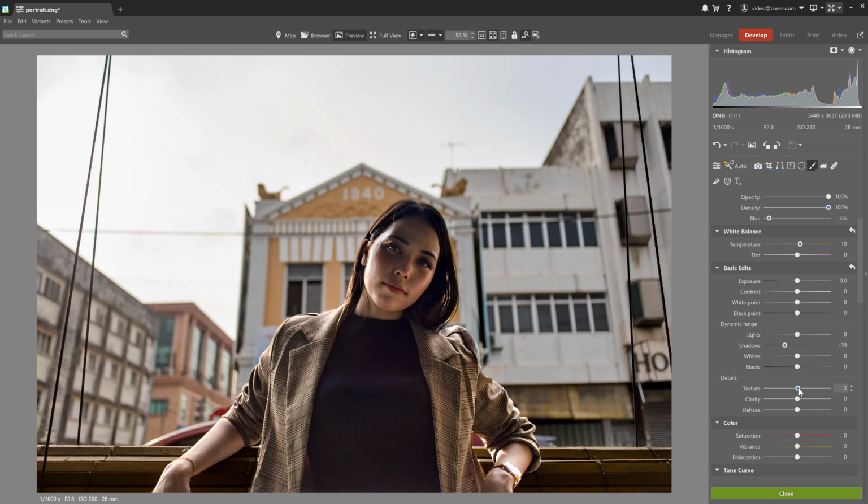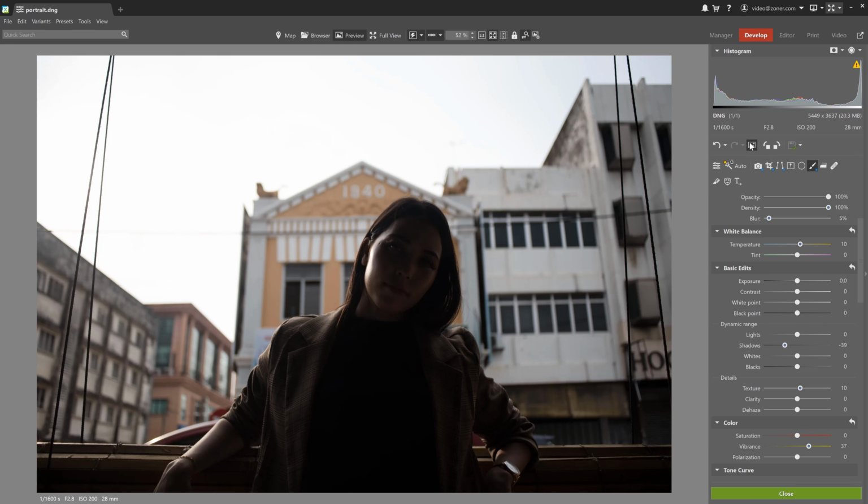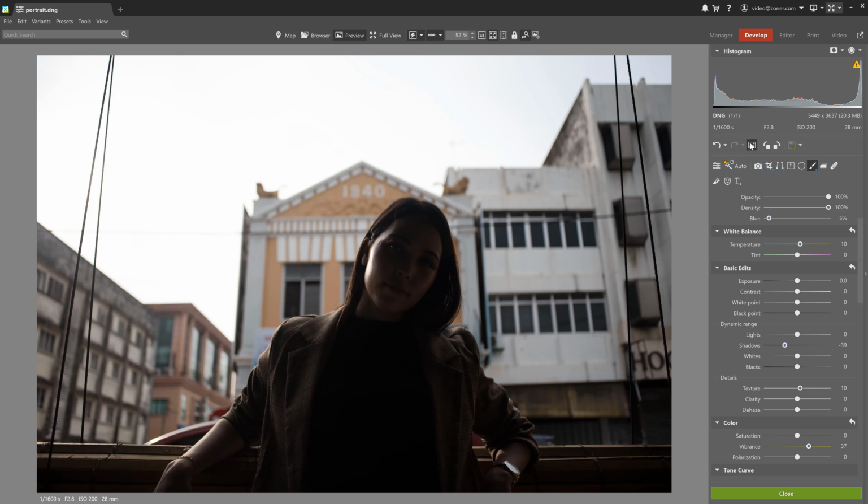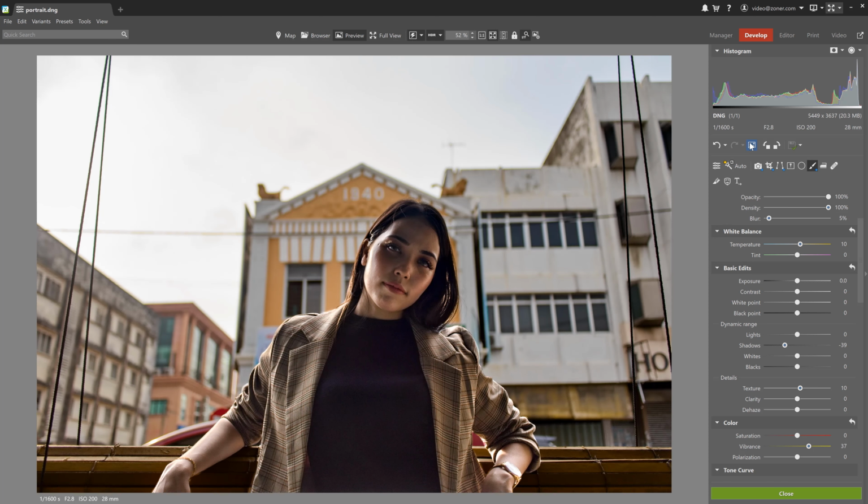Okay, finally, let's increase texture for the entire photo just to emphasize the facial features and slightly increase vibrance. And here's what the photo looked like before we did anything and how it looks now after our touch-up. I think it looks pretty good. What do you guys think?